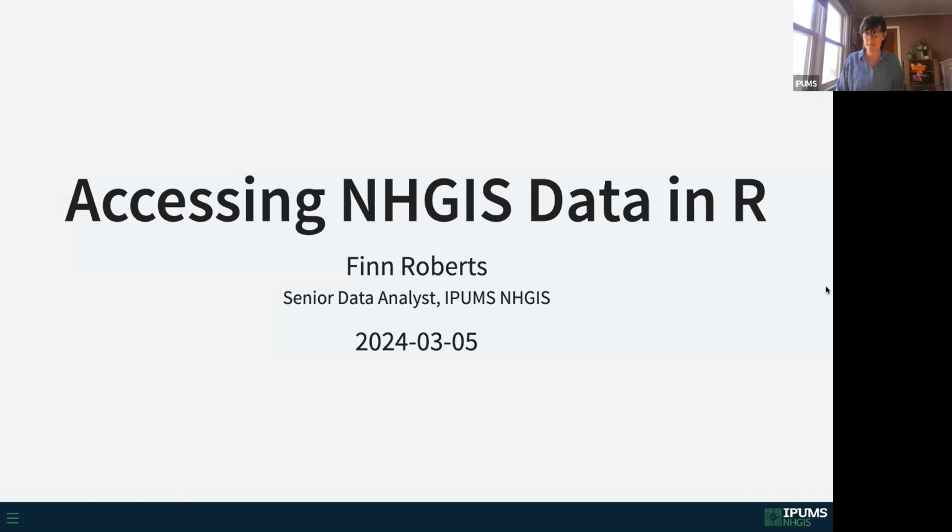Finn Roberts has been a senior data analyst at IPUMS since 2021, when he received his master's degree in biostatistics from the University of Minnesota School of Public Health. As part of the IPUMS spatial team, Finn uses his expertise in R package development to build tools that improve IPUMS data accessibility for the social science research community and support IPUMS data preparation and quality assurance pipelines. Finn has also developed workflows to integrate spatial data with IPUMS surveys for multiple interdisciplinary research projects studying the effects of climate change on population health. With that, I will turn things over to Finn.